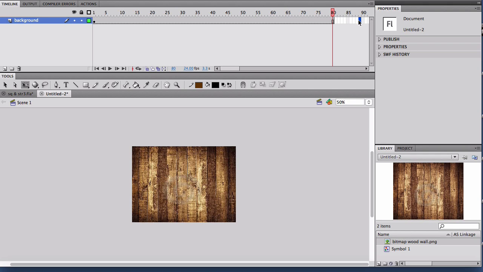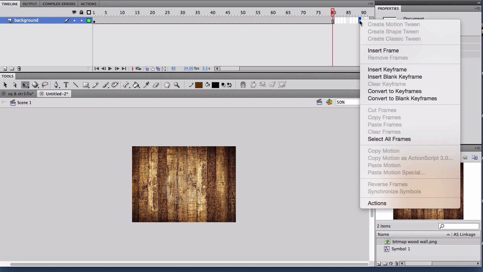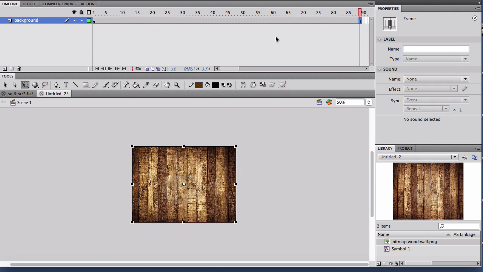So you can right click. My right click is not working for some reason. If your right click doesn't work, you can hold Control and click. And again, I'm just inserting a frame. Okay, that's how to get your background in to begin your file.